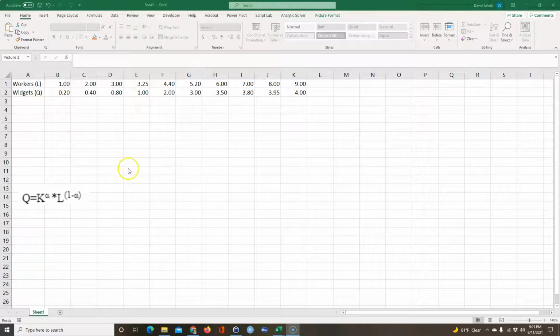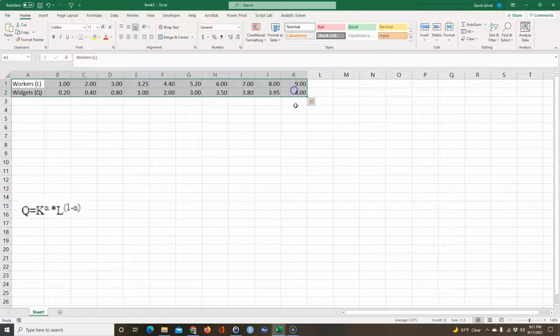Okay, I have some data here. I previously made a video where I took this equation and tried to fit it to this data, where Q is the number of widgets and L is the number of workers. We held K constant and we held alpha constant, and we tried to fit this to this data. So let's go ahead and redo this like we did before.